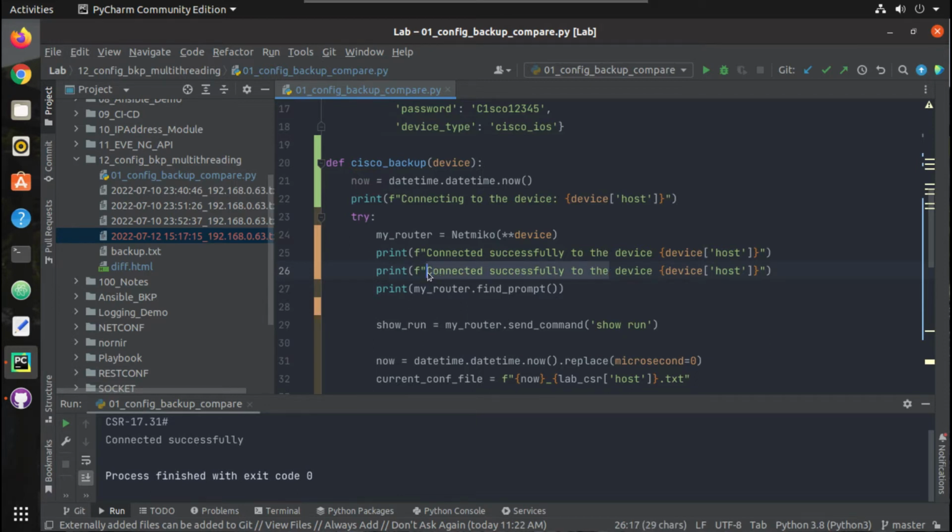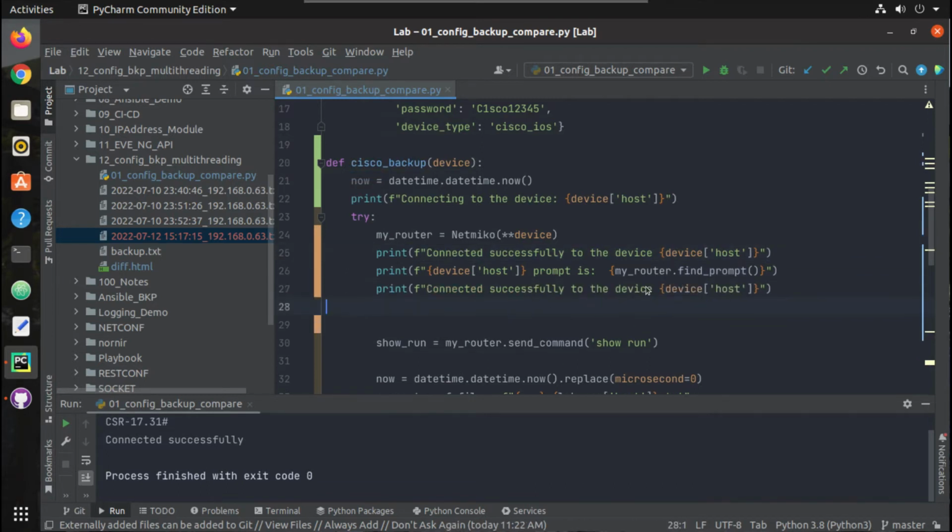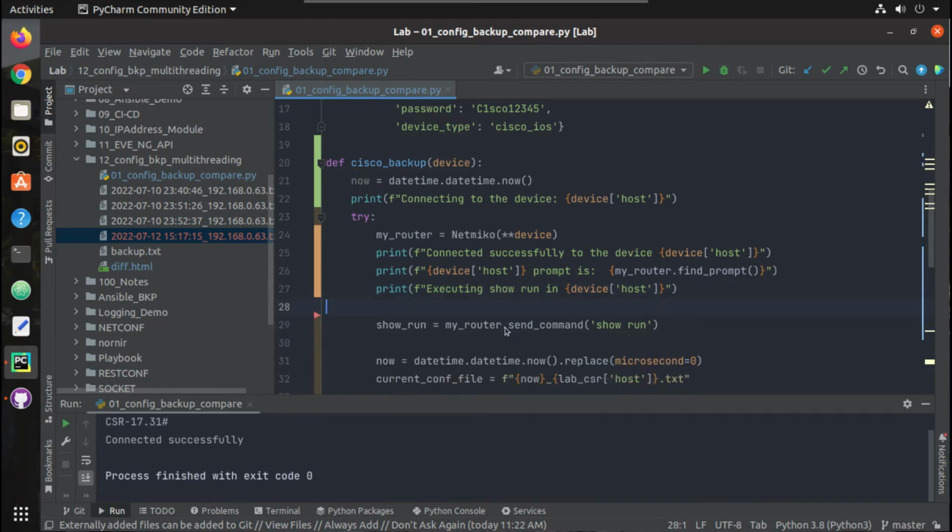Now we will even try to print the device prompt also here. Device prompt is, just to get the host name, we'll just try printing that. Then we are executing the show run command, so for that also we'll add a print here. So executing show run in the particular device.